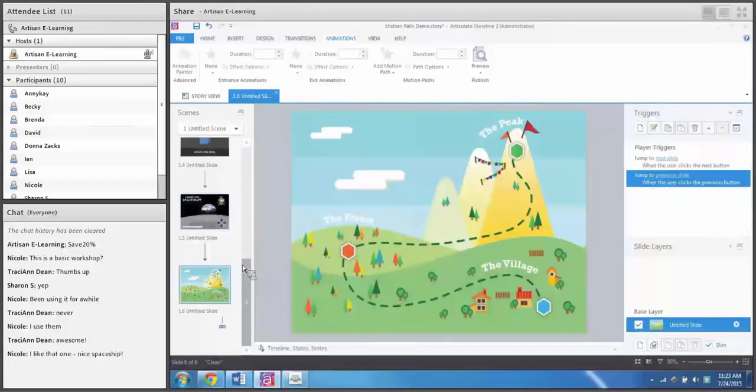All right. Let me show you one other thing that I like to do with motion paths, and this is kind of going back to basics with the motion path. But one of the other things I like to do with motion paths is I like to create what's called a repeating motion path, or a persistent motion path, if you will.